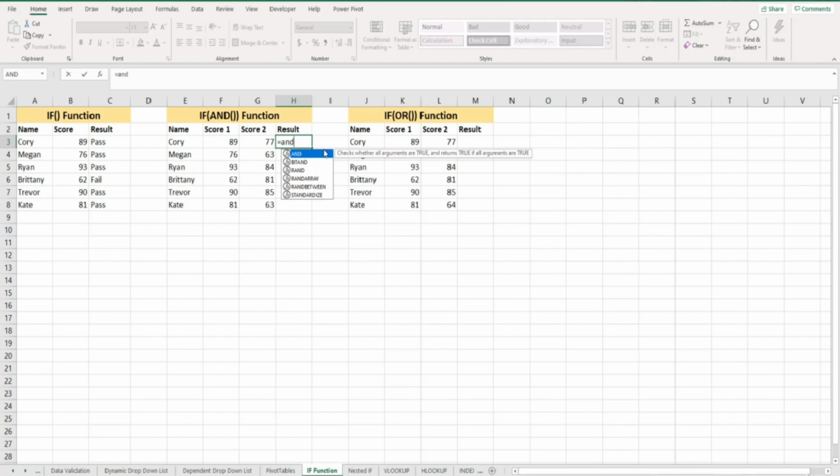So to get a better understanding, let's put it to action and see what happens to our results. So I'm going to delete this. Now this time, instead of going into the function arguments window, I'm just going to type the formula straight into the formula bar. So first, we have to start off with the if function. So we can type in equals if, then open parentheses. And our first argument is bold, which is the logical test.